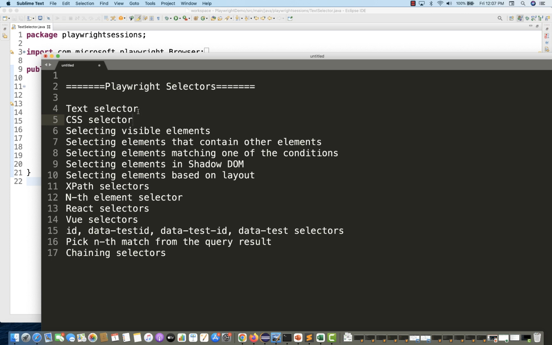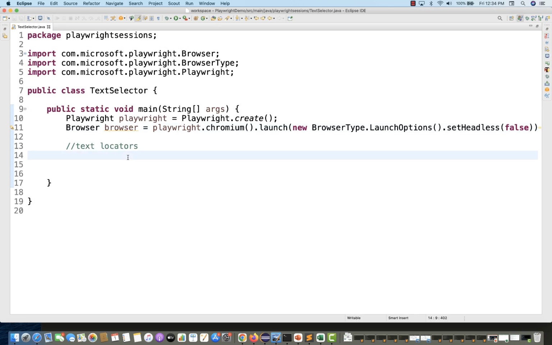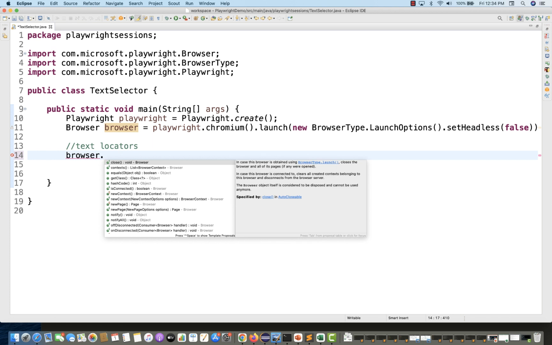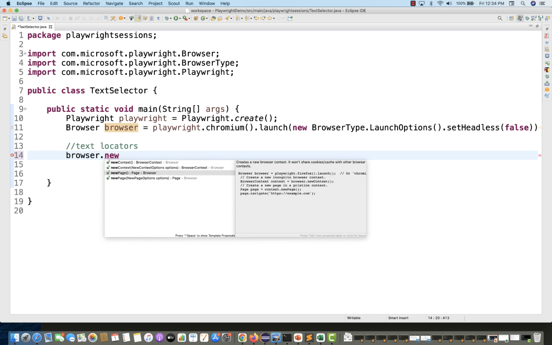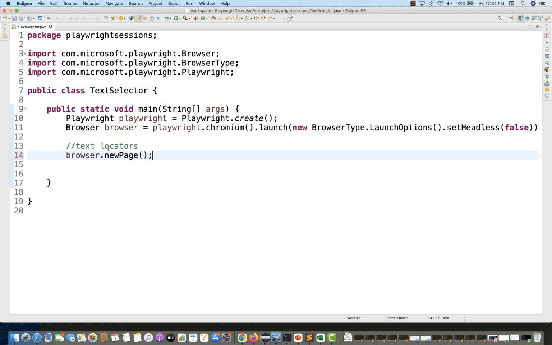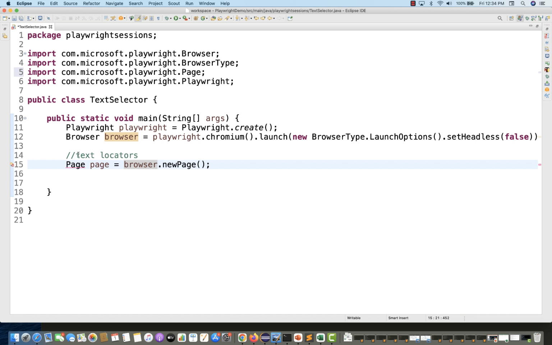So let's go with the first one, the text selector today. I have already created this simple class, text selector, launching the Chromium browser. It gives you the browser instance, and from the browser instance I'm going to create a new page. This new page will give you the page reference, so I'm storing it inside the page reference.